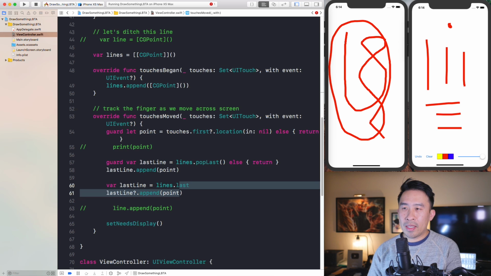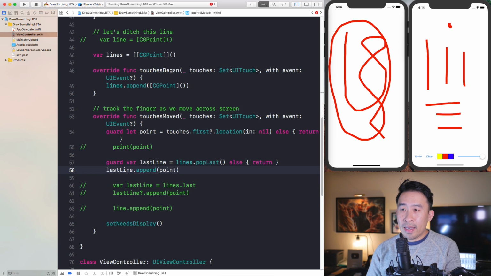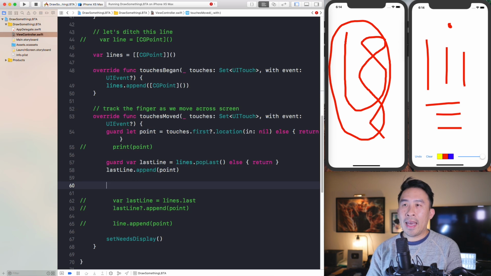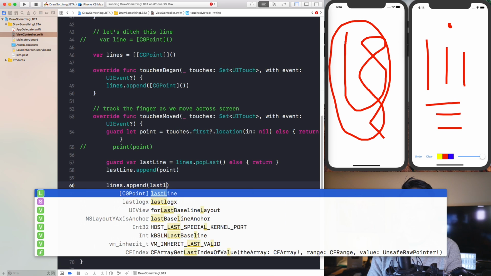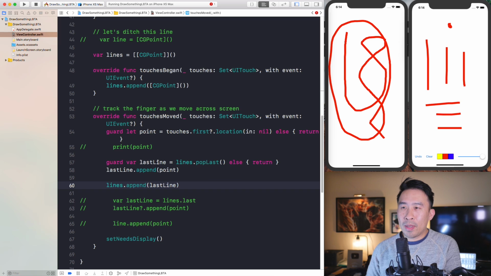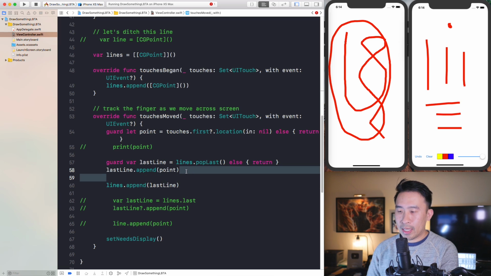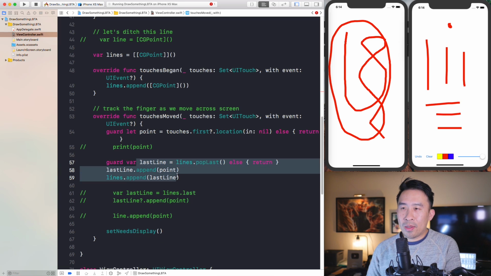And then I'll append this thing right here, append the new point. And so let me comment that out. And once I do that, it's going to add this point onto the last line, but because we've popped it off, I want to add it back into the lines array like this. So this might be a little bit confusing, but the way these lines work is you kind of have to do this to make sure that the line is being captured inside of your lines array appropriately. So just make sure to use these 3 lines of code.